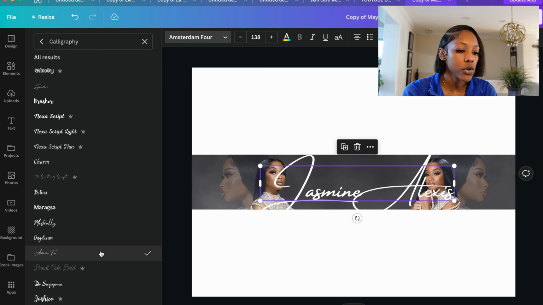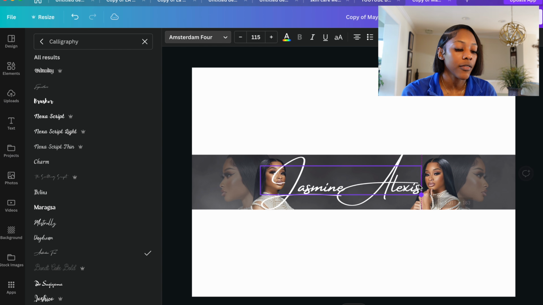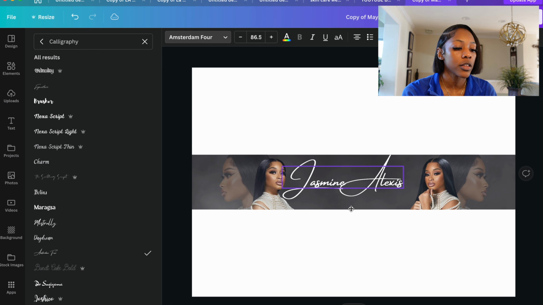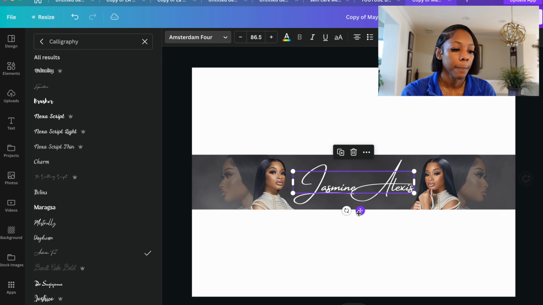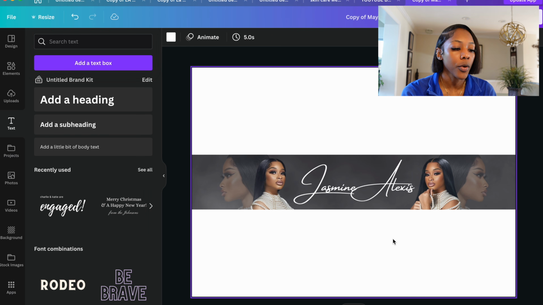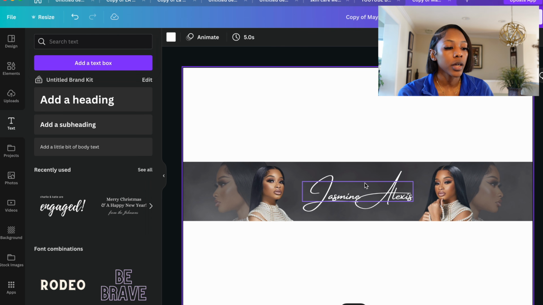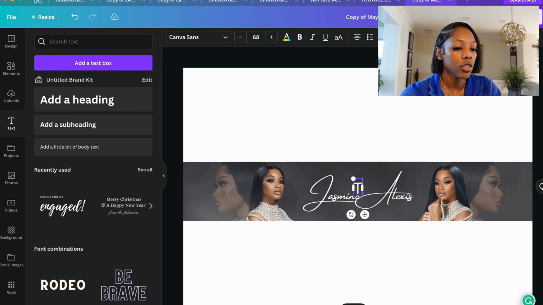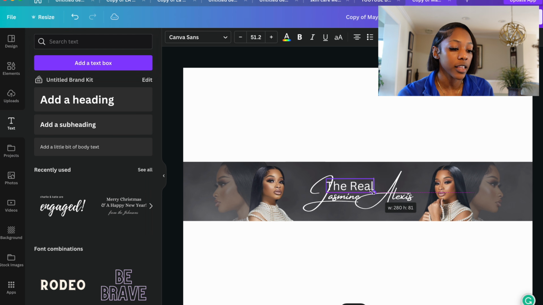Ooh, Amsterdam 4 is my girl, y'all. I love Amsterdam 4. Amsterdam 4 is such a cute font. I like this. We're gonna keep Amsterdam 4. I want to put "the real" in modern text, because I like mixing text together because it gives it more of an established look. We're gonna add "the real," because she is the real Jasmine Alexis. This is our make-believe pretend person, okay?